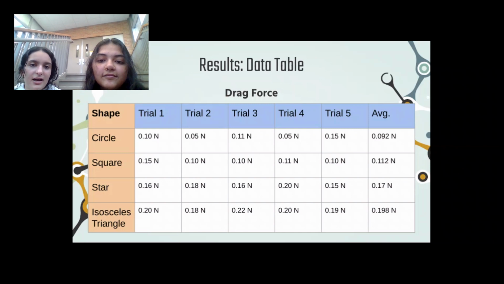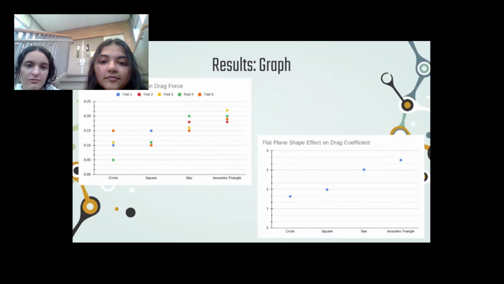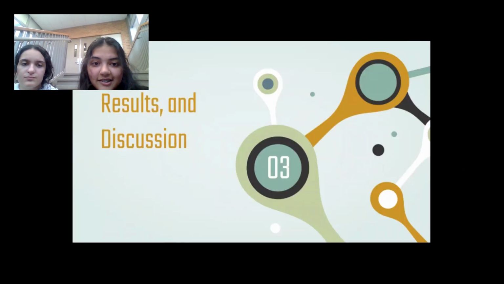The circle had an average drag force of 0.092 newtons. The square had an average drag force of 0.1112 newtons. The star had a drag force of 0.17 newtons, and the isosceles triangle was 0.198 newtons. From the recorded average drag forces and rearranging the formula of drag, we calculated the drag coefficient for each shape. We graphed both the drag forces and the coefficient values of each shape in the order of increase based on the shape tested. Results and discussion.